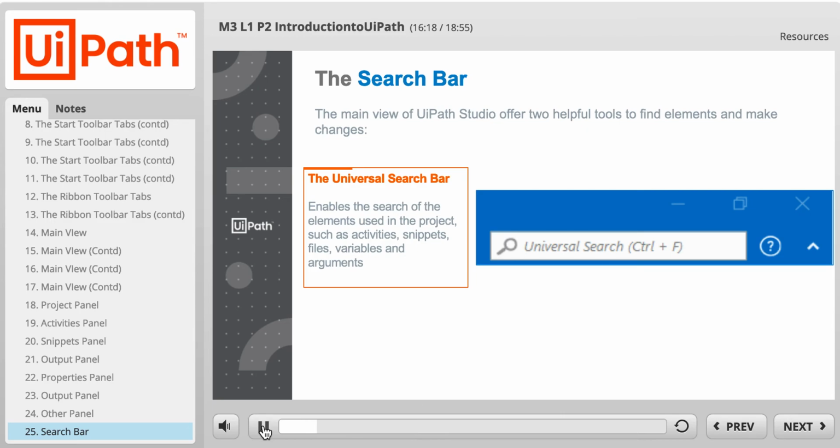The main view of UiPath Studio offers two helpful tools to find elements and make changes. The first is the Universal Search Bar, positioned in the upper right corner of the main view. It can be used to search for activities, snippets, files, variables, and arguments inside the workflow.